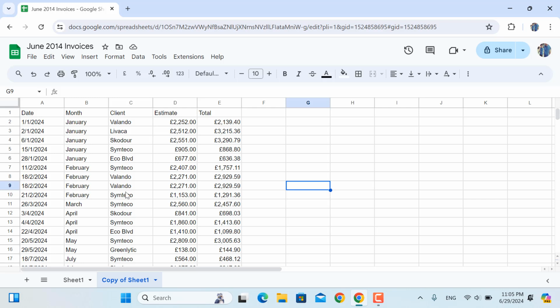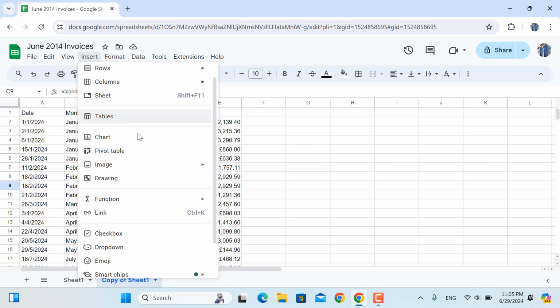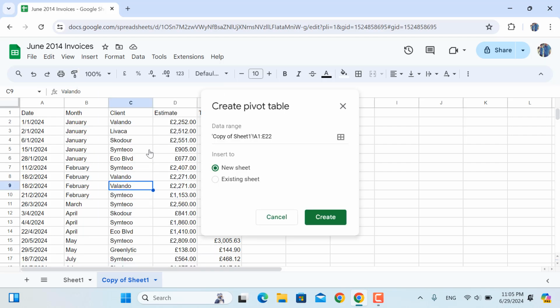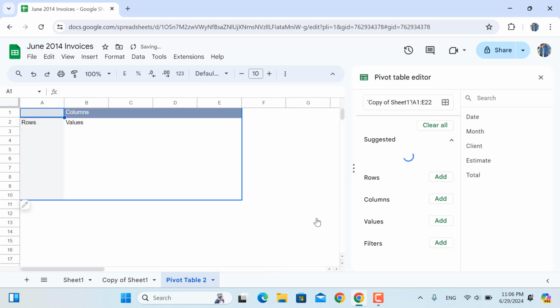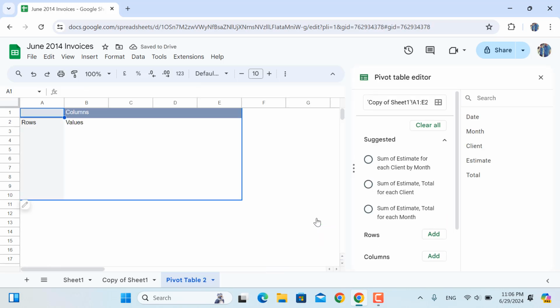In order to create a pivot table, click anywhere in the sheet and then go to Insert. From here, we'll click Pivot Table. In here, Google Sheets will ask us whether we want to insert the pivot table in a new sheet or an existing sheet. If we want to create the pivot table in this existing sheet, we'll select Existing Sheet. In most cases, and usually it's good practice, create your pivot tables in separate new sheets. So for that purpose, I'll leave it as default and go to Create. So the pivot table will be created in here.